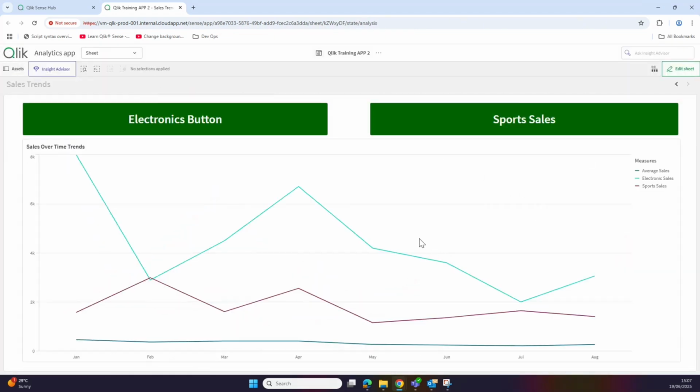And there you go, guys. There's a really simple but effective chart that you can use on how you can use line charts to look at sales trends over time, but you can compare your specific product to the rest of your actual portfolio.